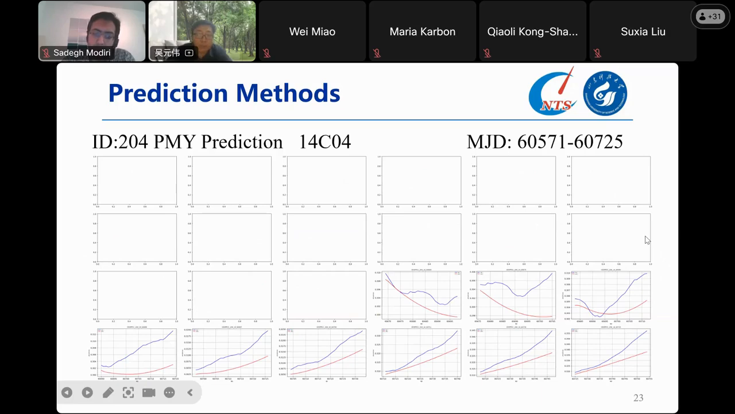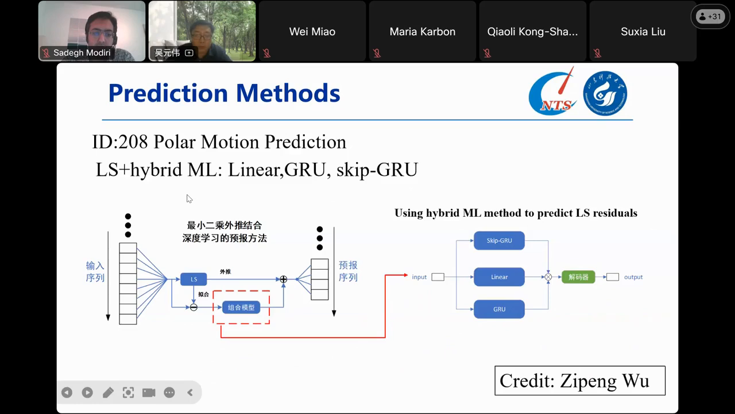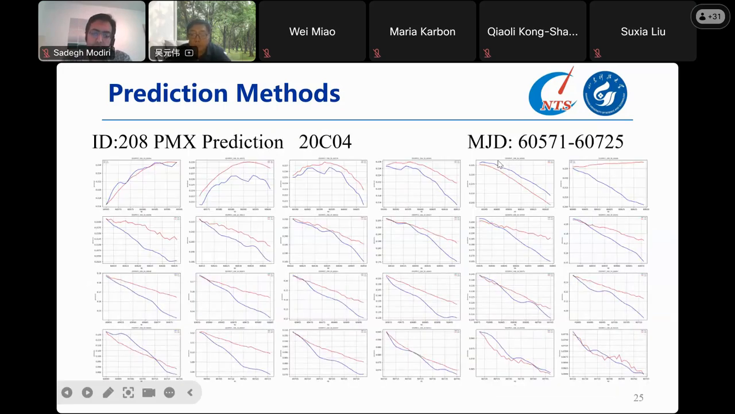So the next submission is also machine learning for the polar motion. They use the least squares method to make a least squares fitting for the residual. They use a hybrid machine learning method, like the GRU and the linear neural network, and they use at least three machine learning algorithms and combine all of them. And then I will show the result of the submissions.